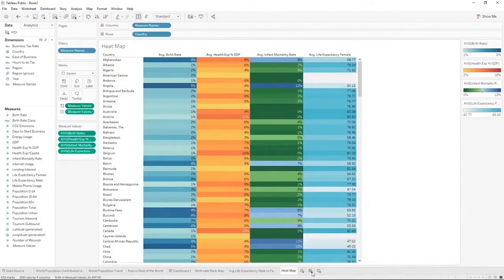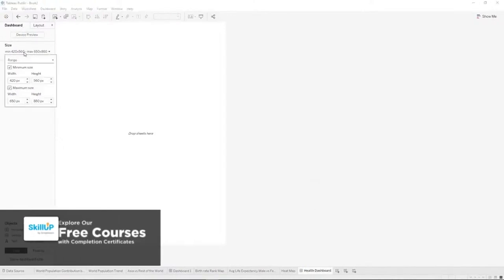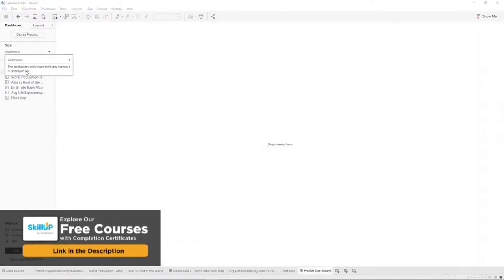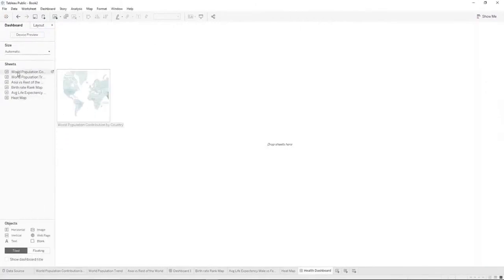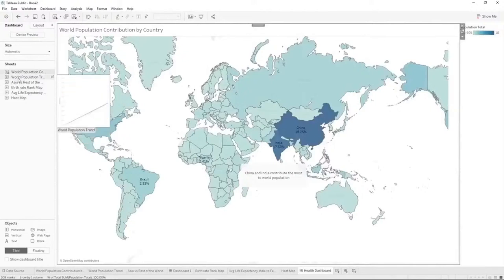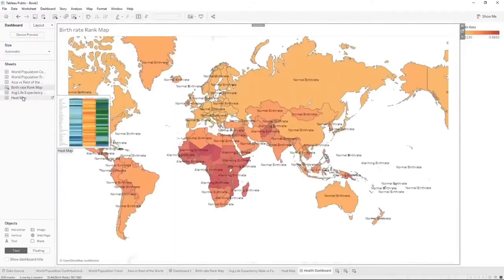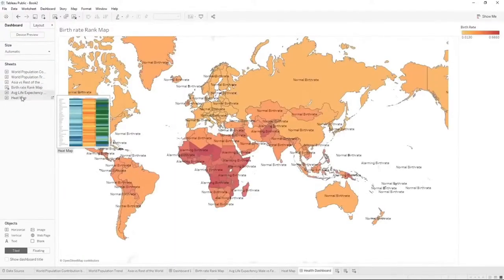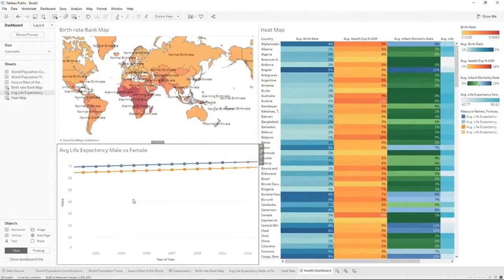So let's build this all into a dashboard now. We're going to call it our health dashboard. And for simplicity, we're going to make it automatic so it fills our screen. And then we're going to first bring on our map. We're going to bring on our health-related map with birth rates. Then we're going to bring on our heat map. And we'll bring on our life expectancy lines.